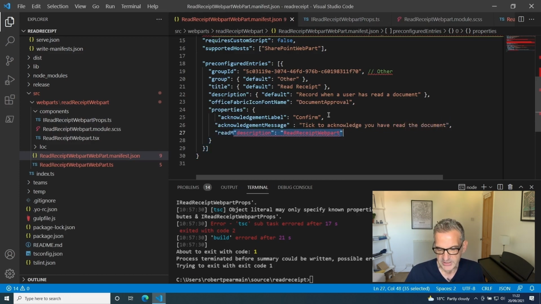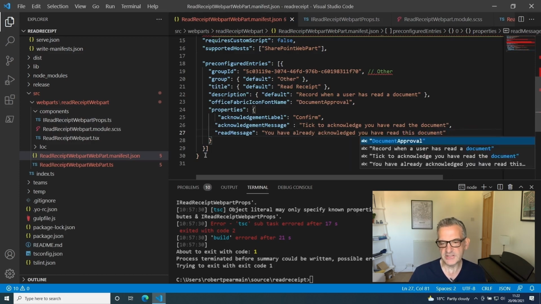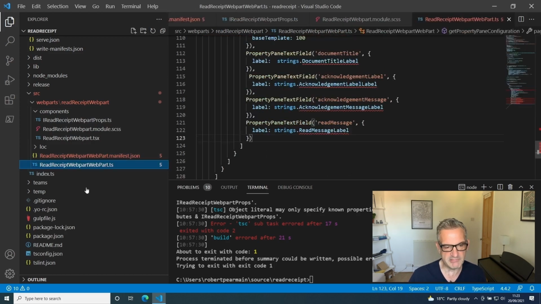And I'm going to put a read message to say that you've already acknowledged that you've read this document, and you can change that to be whatever you want it to be. And then I'll get rid of this description, which I seem to be pushing out the way at the end there. I meant to press delete on that at the beginning. There we are. So this is going to pass some default properties when we first configure the web part. So let's go back to our TS file, and we'll notice we've got a number of errors.